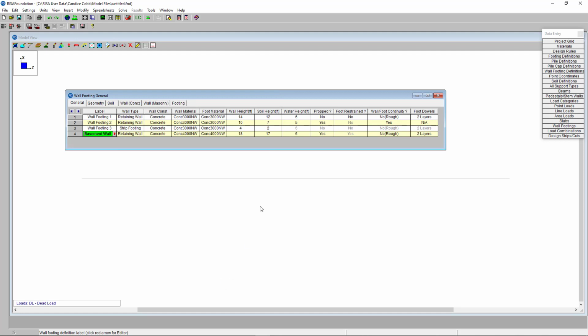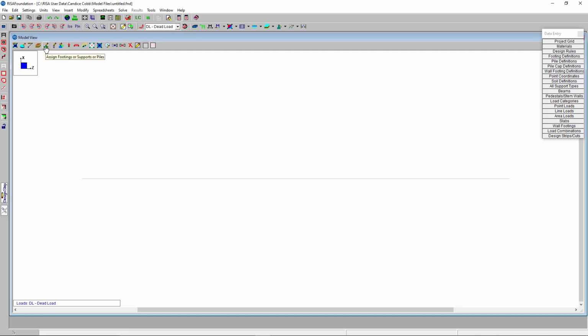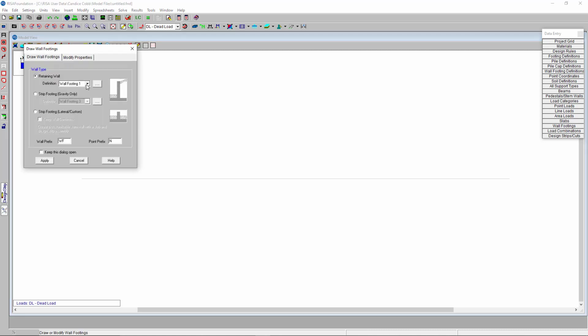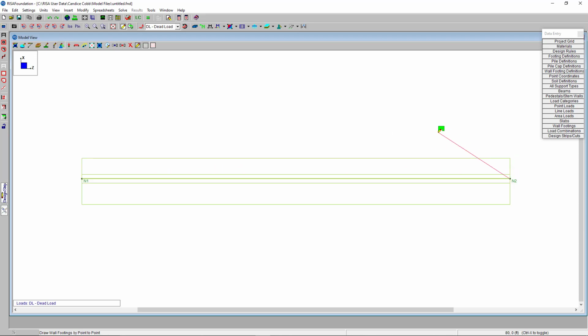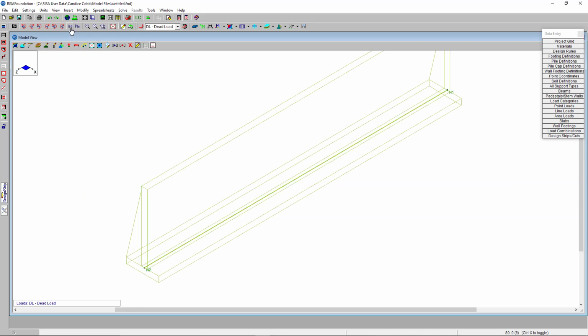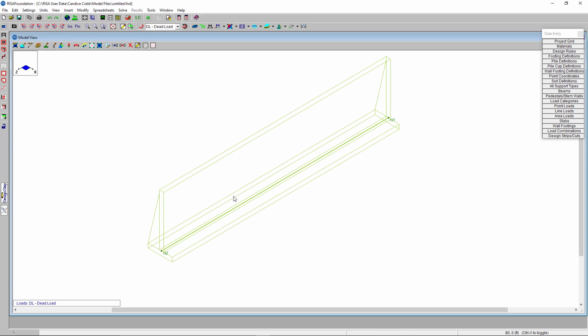So I can come back to the model view to draw my wall footing, and I can choose this from the drop-down menu, basement wall, from what we just created. I can choose apply, and then I can just draw based on clicking nodes from our drawing grid. So now we have this plan view of our retaining wall. Even though RISAFoundation is a plan-based program, you can still switch into the isometric view to see the actual 3 dimensions of the retaining wall.